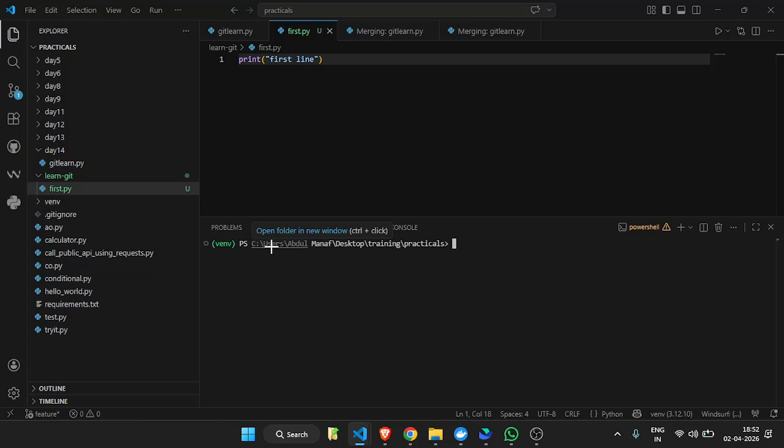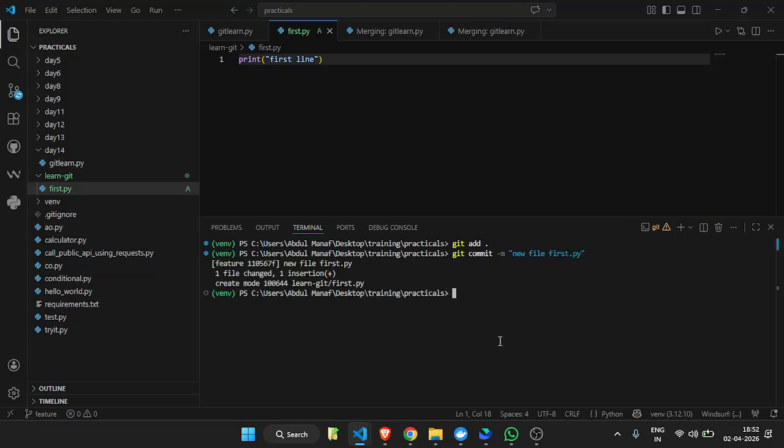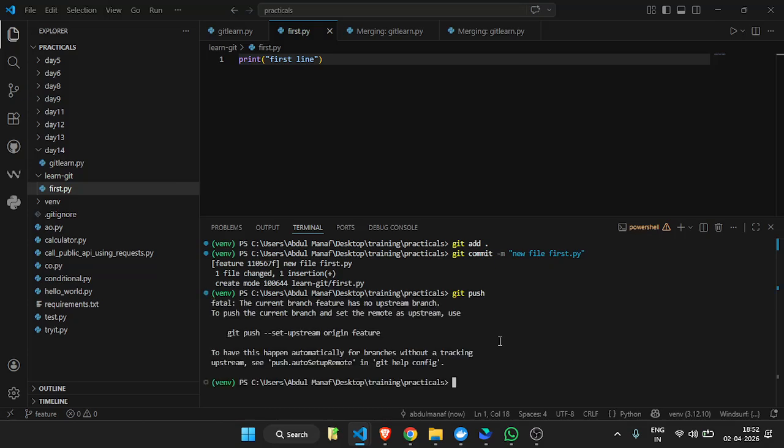You create a file. It will be in the untracked stage. Straightforward. Git add all. Okay. Then git commit -m new file first.py. Okay, then just do git push. Git push.